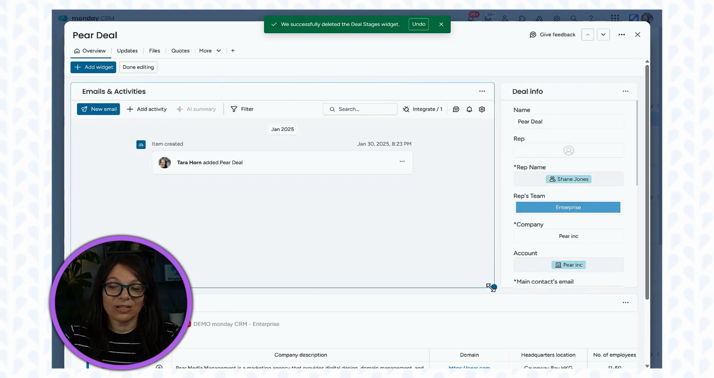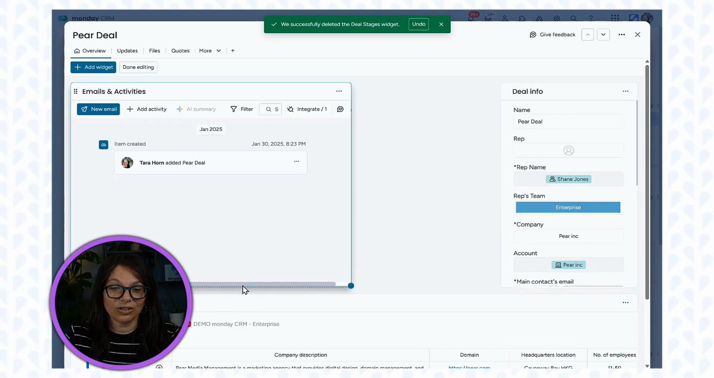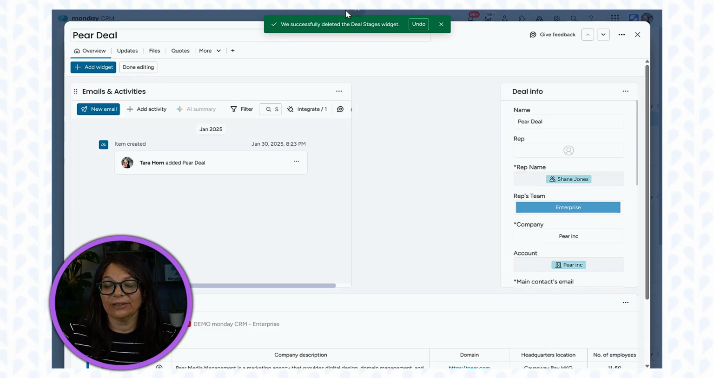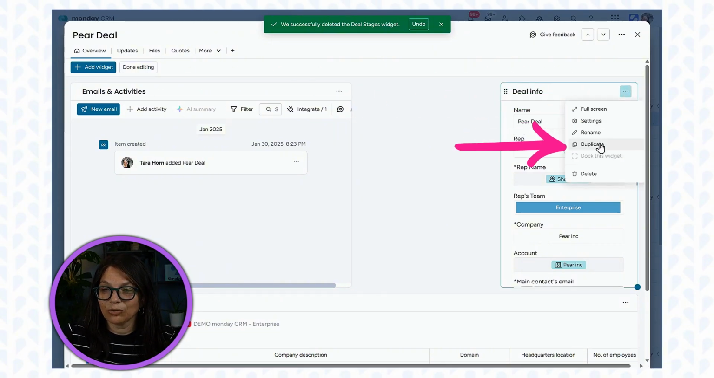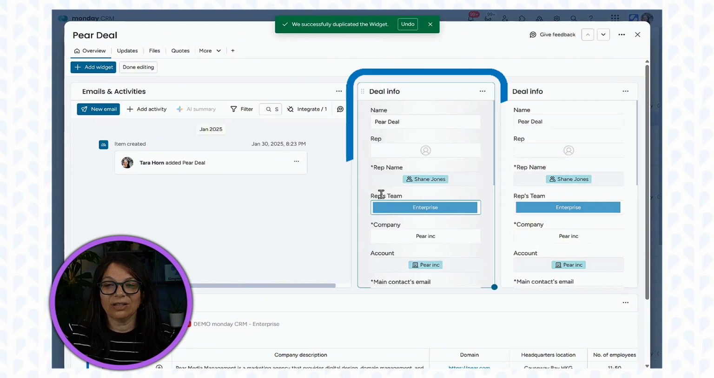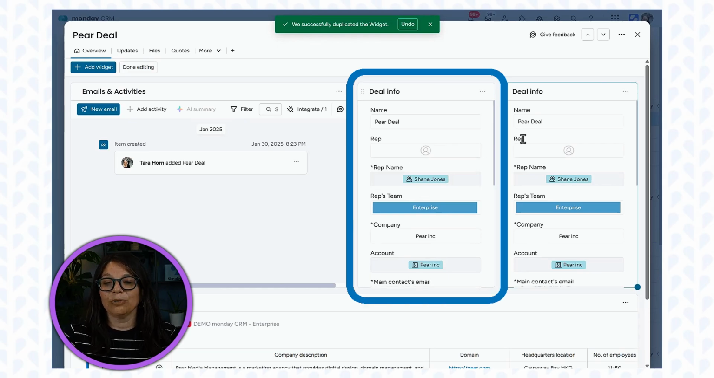Now, let's say I want to change the size of this. I can also just change the size so that I can add more widgets, or maybe I don't want it so close to the top. I can simply move it. The next thing I can do is duplicate this deal info widget, and you can see that it put it here.